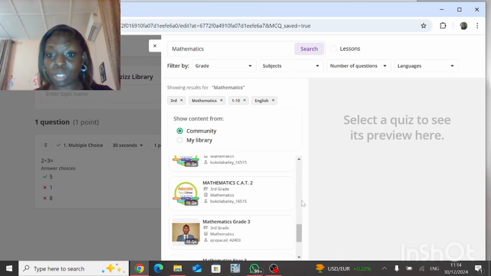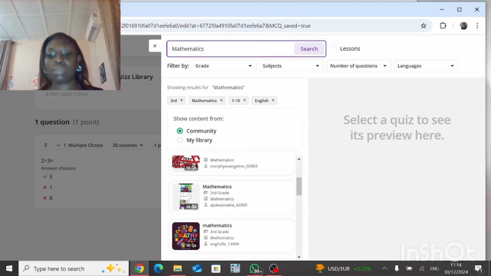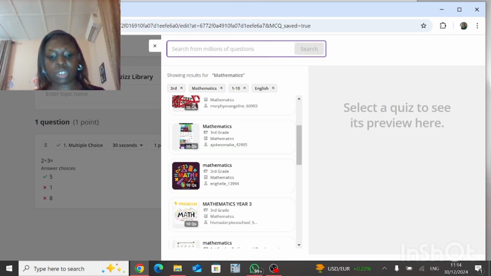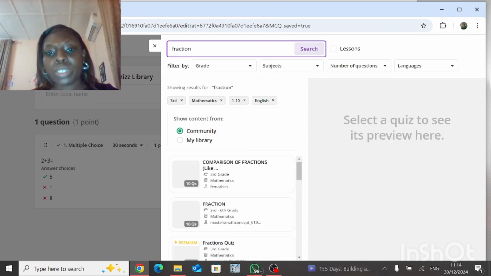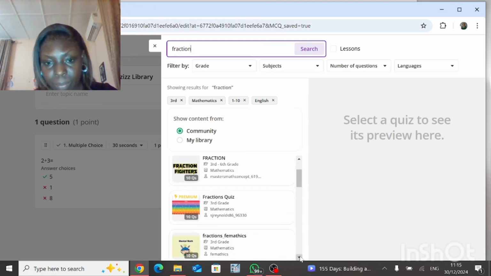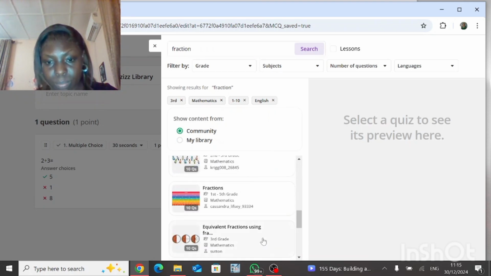Then I can decide to pick, for example, fractions as my topic. So it's going to give me 3rd grade questions on the topic fractions. Now look at the options they gave me here. So I'm going to pick from here. Let me pick this one.